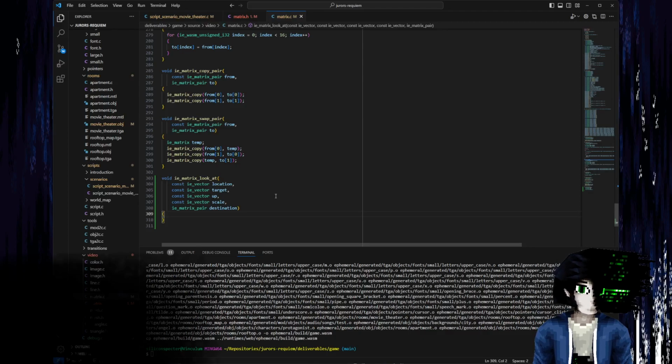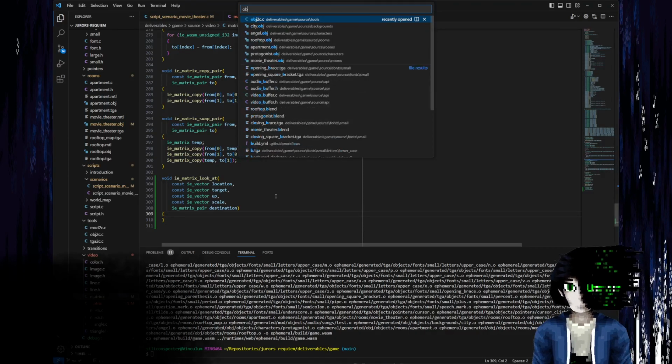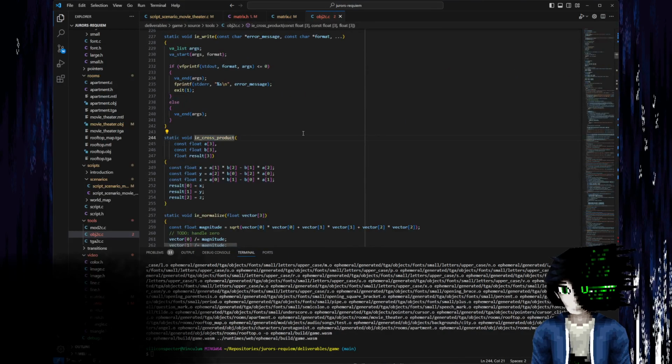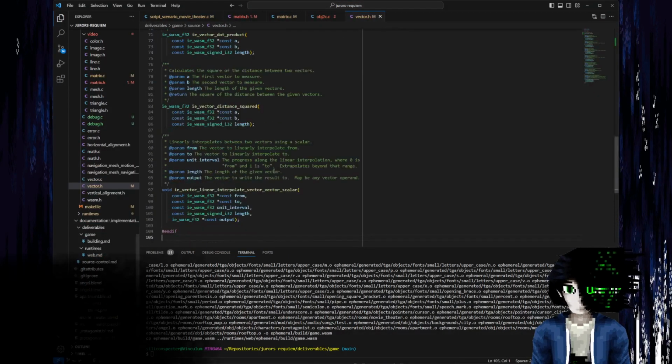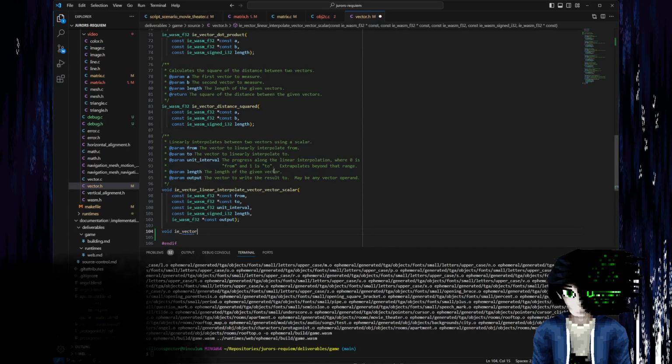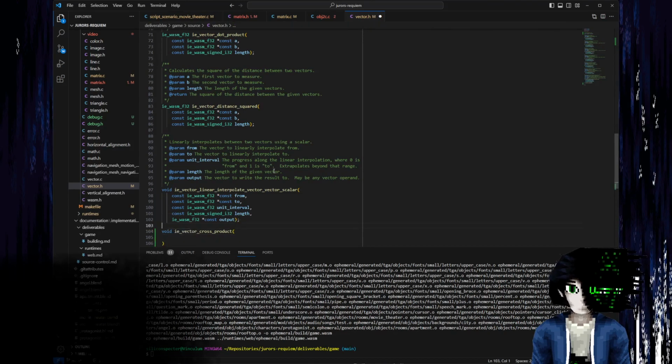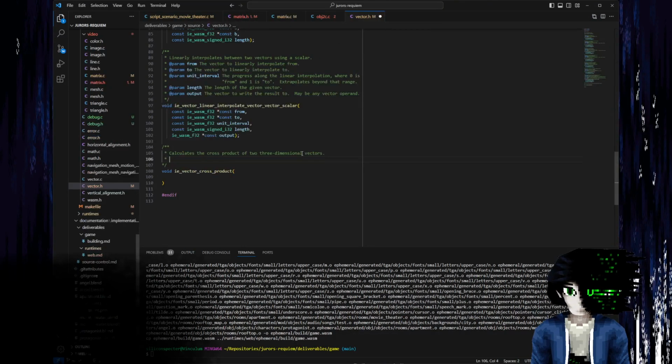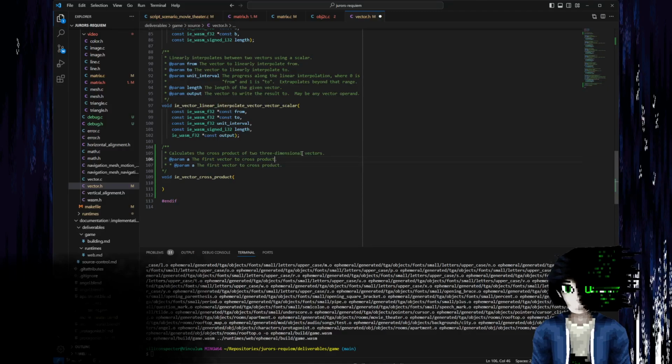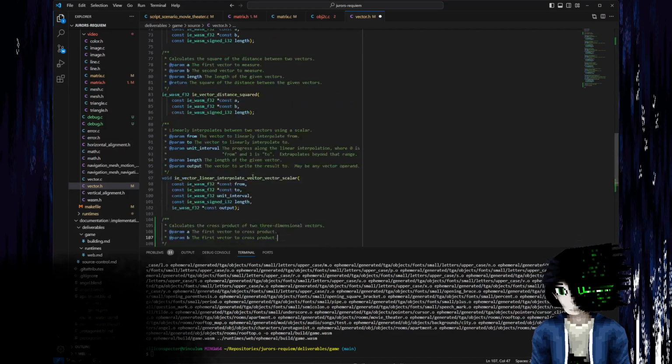Okay, so we're going to need some new tools for this. If I go to my Objective-C, I should have the cross product in here. I'm going to replicate this. So let's go to our vector header. Calculates the cross product of two three-dimensional vectors. And he's just got an A, a B, and a result. Yeah, okay. First vector to cross product. Is it cross multiply? Hang on. What did we say about dots? Yeah.